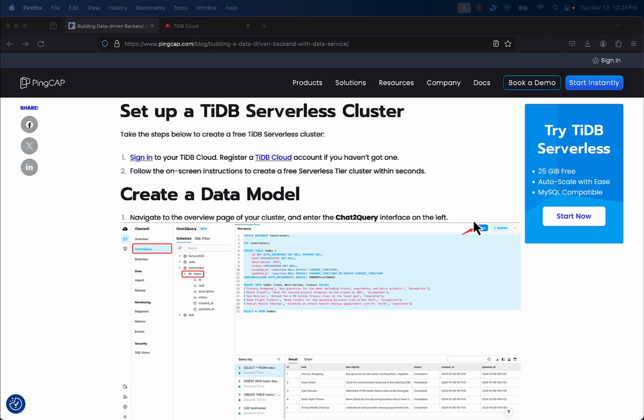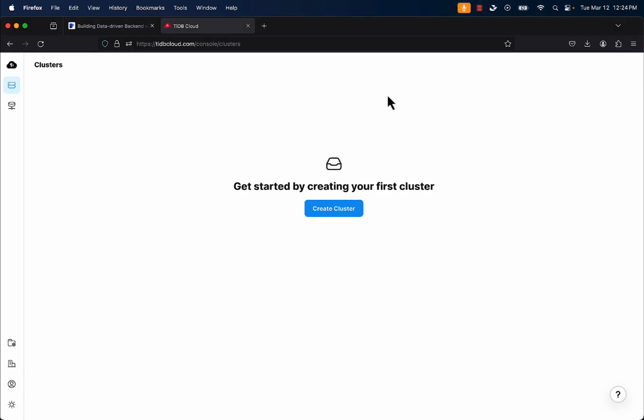The first part of this article asks us to either sign in or sign up for a TiDB serverless cluster. If you have not done this already, please proceed. If you have one already, please go ahead and create a brand new cluster for the purposes of this video. For those of you who do not have a cluster, let me walk you through the process. I've logged into TiDB Cloud and I'm going to create a cluster from scratch.